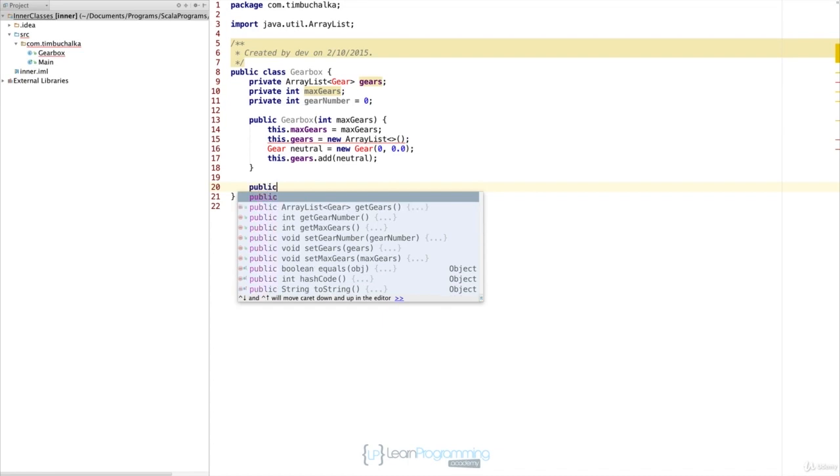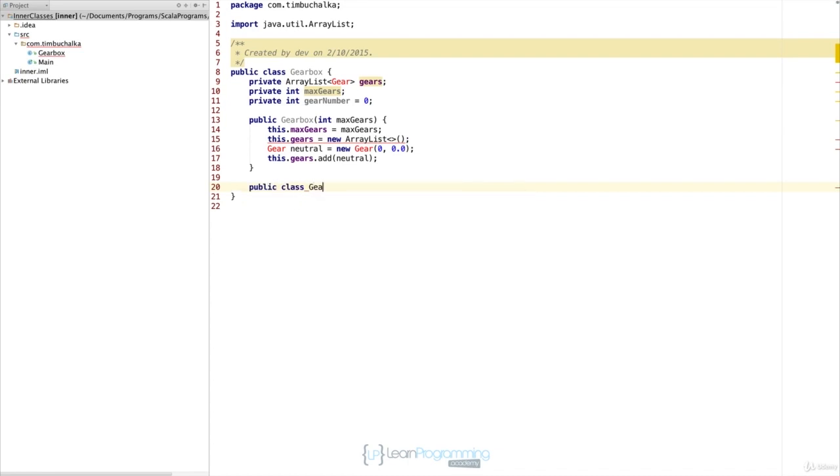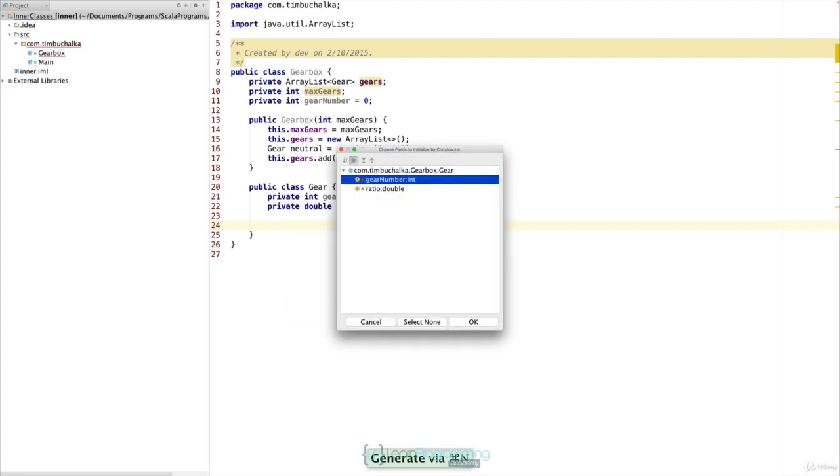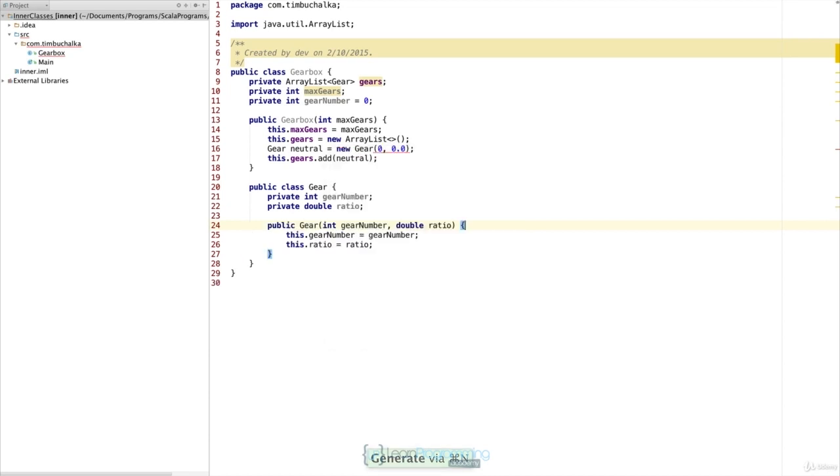typing. So we can type public class Gear, just as you would normally do it, and then we can add some private fields, just as you would normally create a class. So int gearNumber, and let's say private double ratio. We can create a constructor, and you can see we were using a constructor in the gearbox constructor to create a new gear. So we'll do that. And the constructor will have two parameters, the gearNumber and the ratio, like so. That should fix that other error on the screen now.